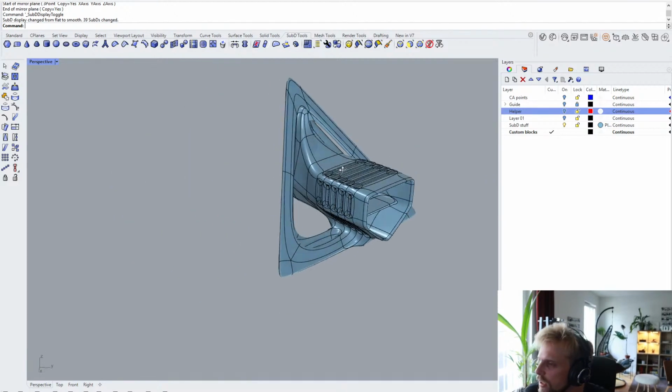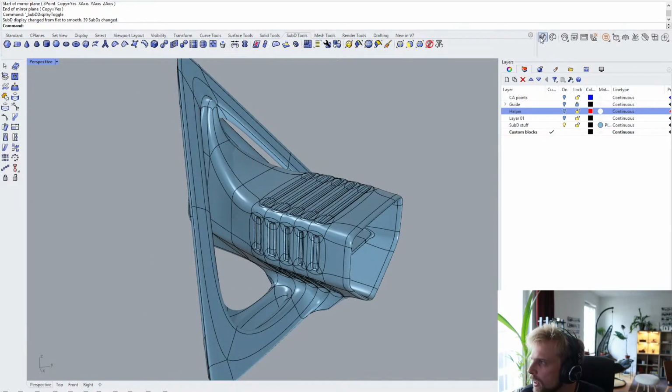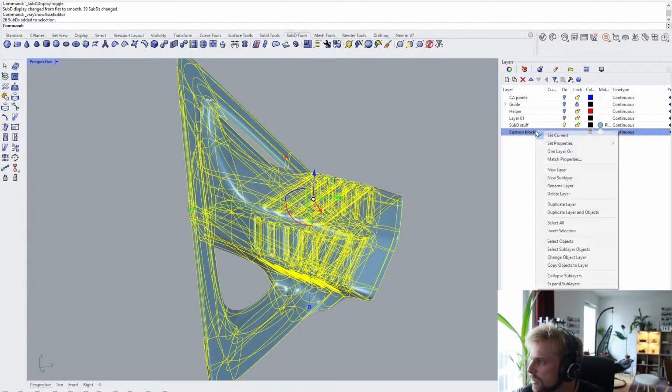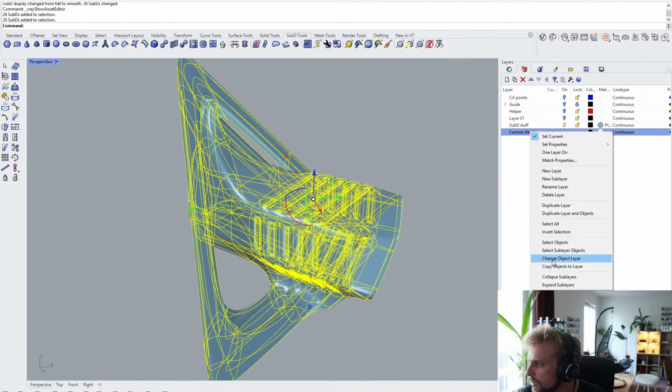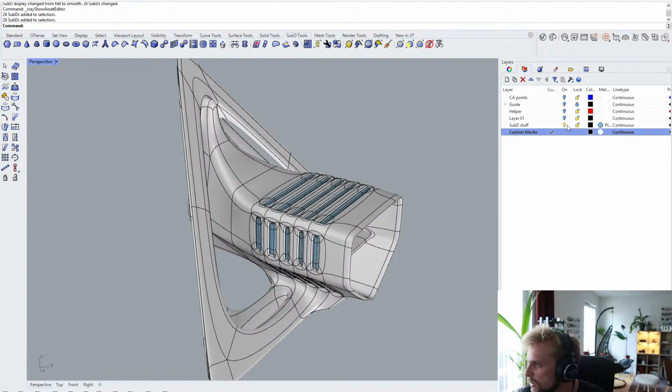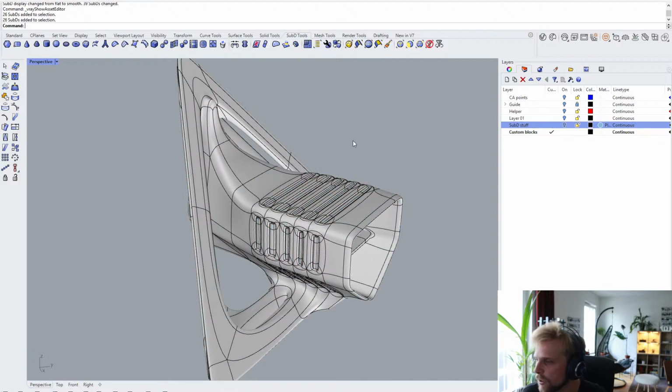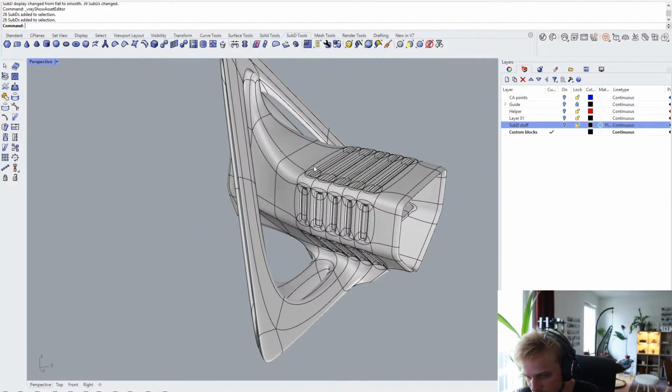So, to make it pretty, I am going to take this, change this to custom, rather copy object to the custom blocks layer. Like that. Let's just see. Yeah, it keeps it there. Yeah, okay. Everything's here.